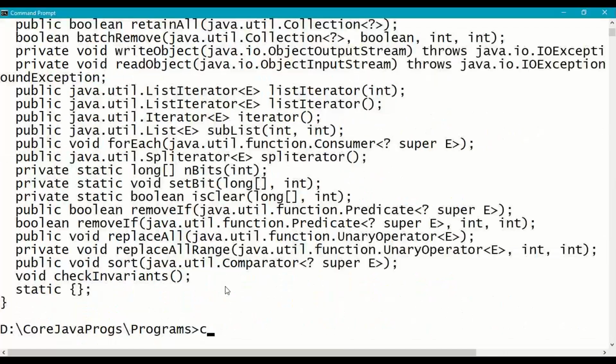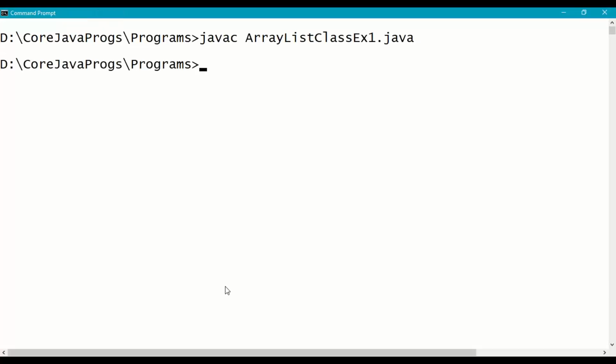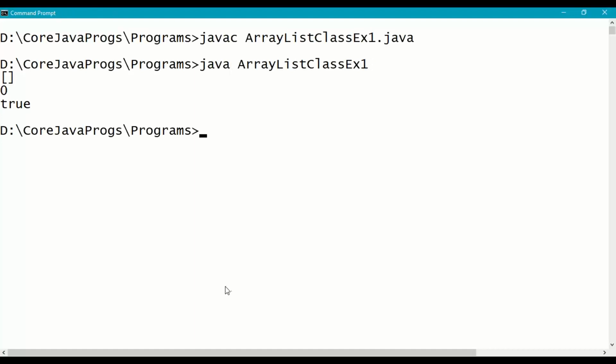Open the command prompt, compile the program, javac ArrayListExample1.java, right? So no error. Then we will run it. So initially the array list is empty, so no elements are displayed. Initial size is 0, isEmpty will return true, boolean value as return type.